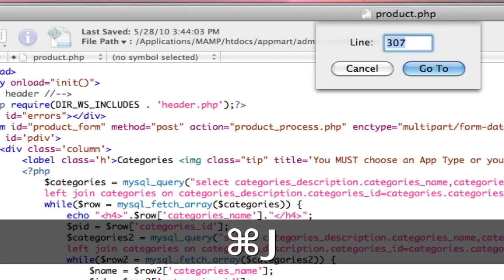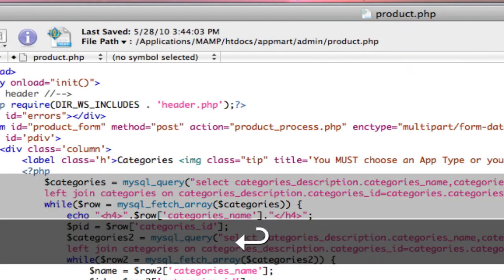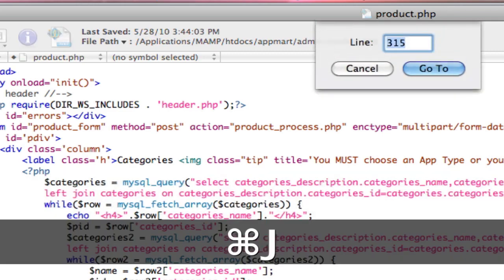If you want to jump to a line, Command J, you can jump to a line. I want to jump to line 315, boom, at line 315. Ready? Command J, that's how you do that.